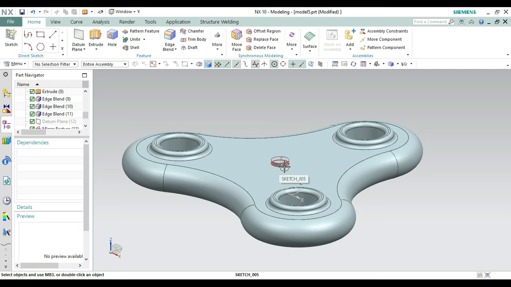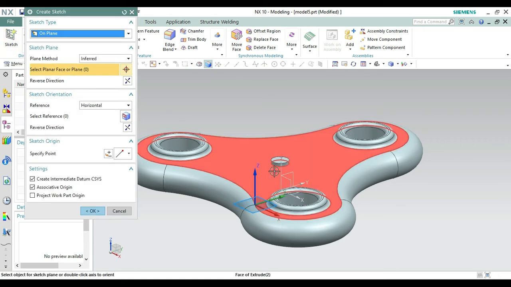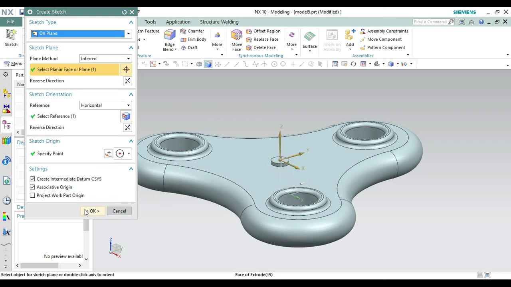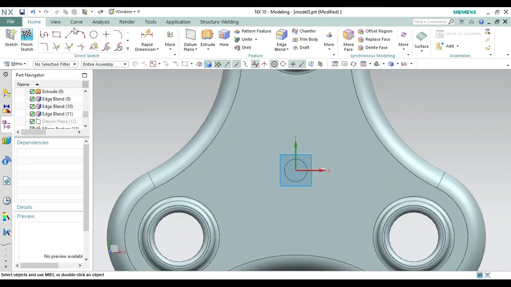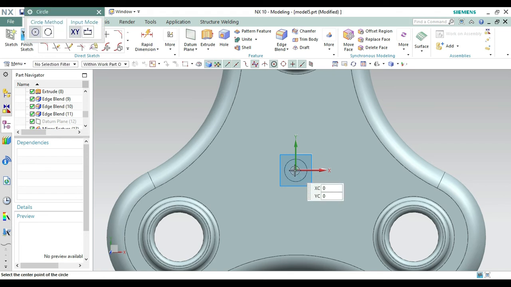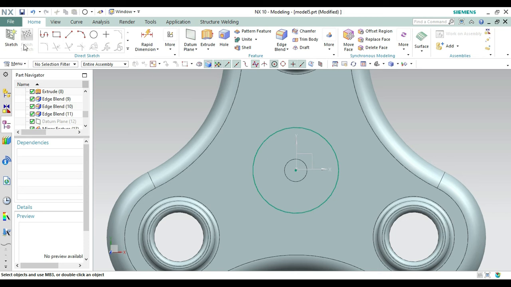Now right click on the sketch and hide it. Now we have to work on this surface, so make the sketch. Select the planar face or plane, select this face and click OK. Let's zoom in and make a circle from here, having this as a point. Make a circle of diameter 19, then cancel the command and finish the sketch.